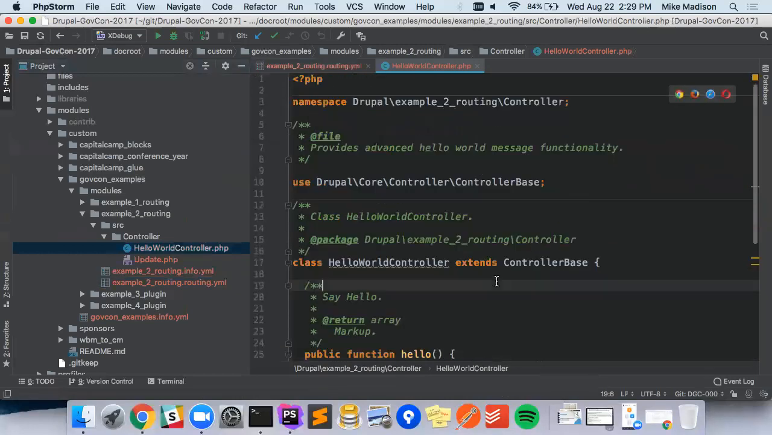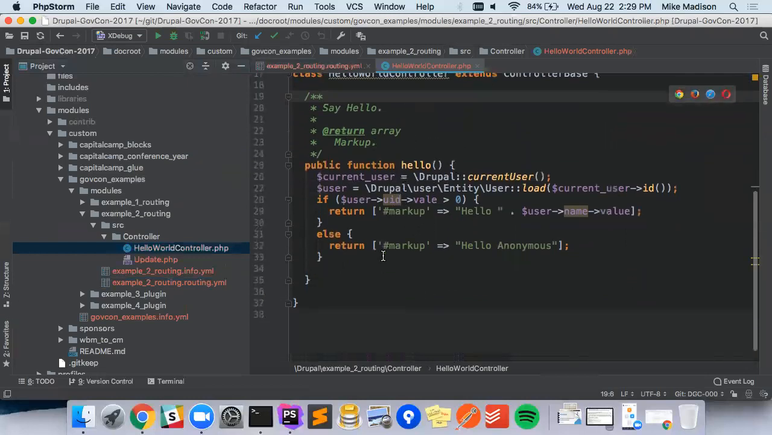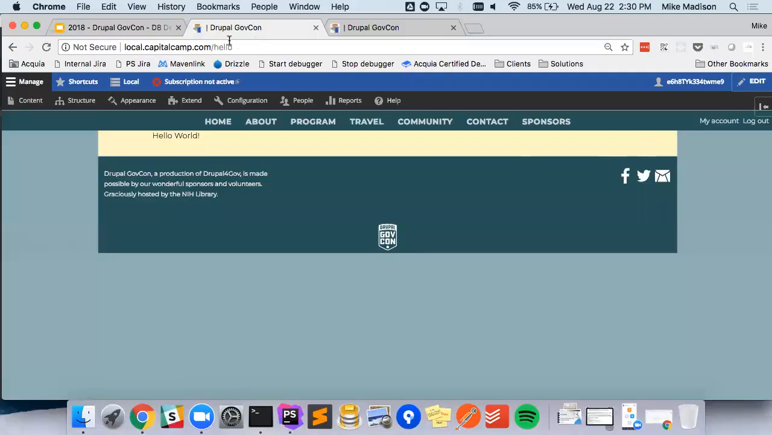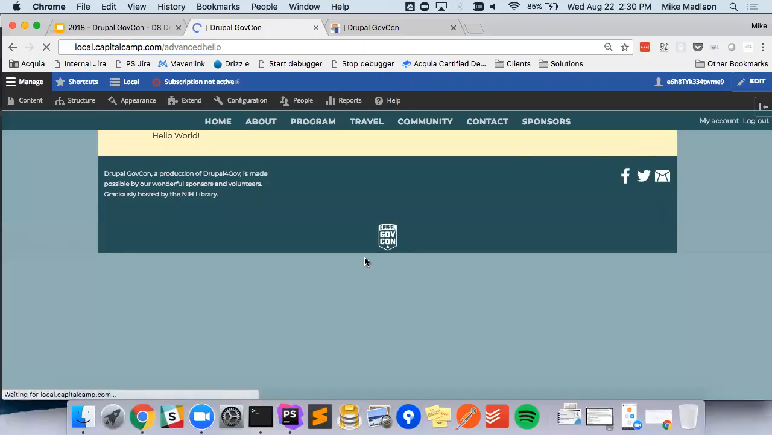So let's stay simple. This hello world controller is a little bit more fancy, right? We don't just have markup coming back that always says hello. In this case, you can see that I'm calling the current user method to figure out the current user. And then I'm doing a Drupal user entity load on the current user's ID. And then I'm doing a quick check on the value of user UID to say if it's larger than 0, say hello to that user. And if it is not larger than 0, then say hello anonymous. And some of you may have caught my mistake on that page if you were reading carefully. We will come back to that in just a moment.